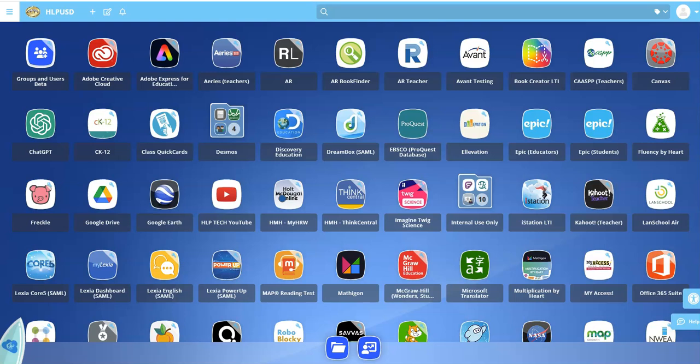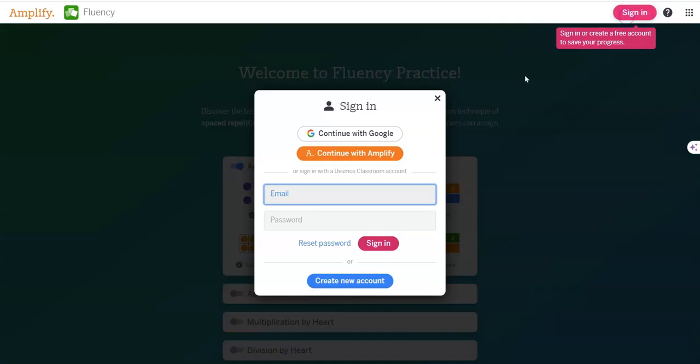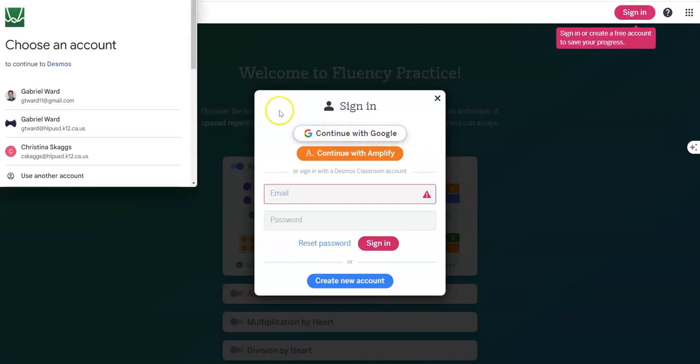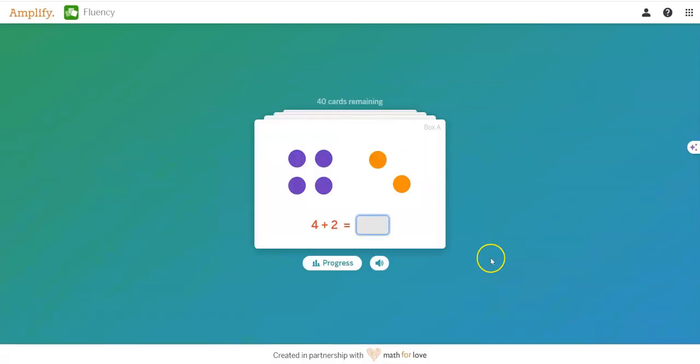All right, to be able to access Fluency by Heart, we're going to get started by launching from ClassLink. I'm going to go ahead and find it here. You'll notice that it prompts us to sign in at the top. I'm going to click that, then click Continue with Google. I recommend you select your district Google account. And now I'm signed in.